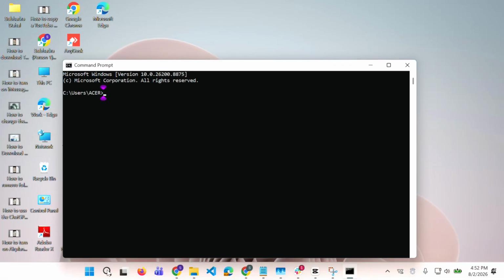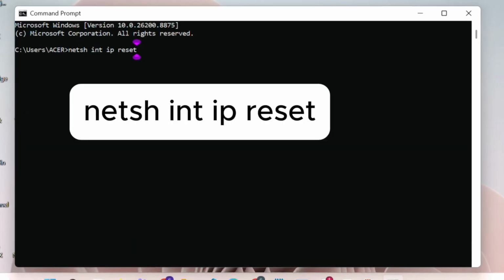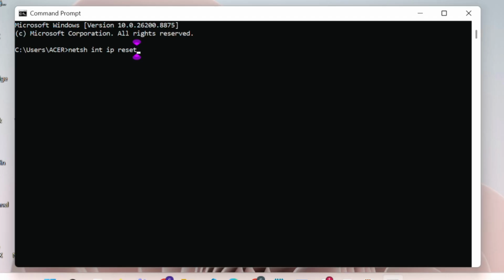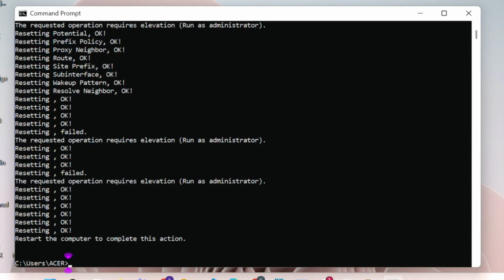Once the command prompt window opens, type netsh int ip reset. Then press Enter. This command resets your computer's TCP/IP settings to their default configuration.